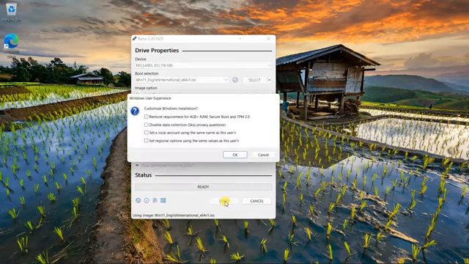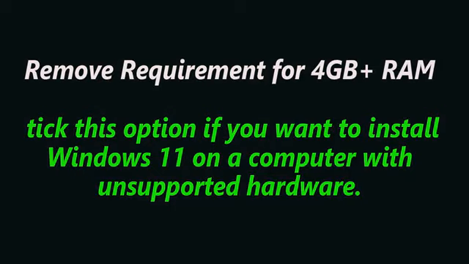And click on start. As you click on start button, Rufus will offer you to customize the installation with the following options. Place checkmarks next to the ones you need. First option. Remove requirement for 4 GB plus RAM. Tick this option if you want to install Windows 11 on a computer with unsupported hardware.